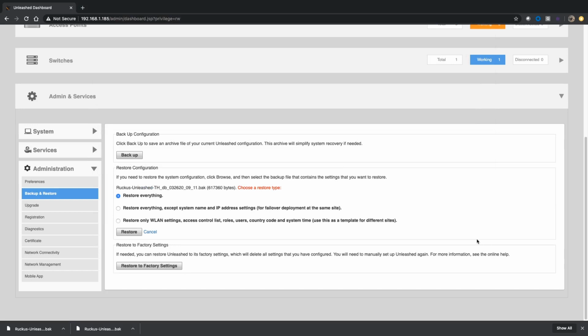So if we choose to restore that, we could say open, and then it gives us 3 options. So restore everything is if you are literally restoring everything on this device, including the system name and the IP addresses, all the WLAN settings, users, roles, everything. It's a full backup. So that will be a restore everything.